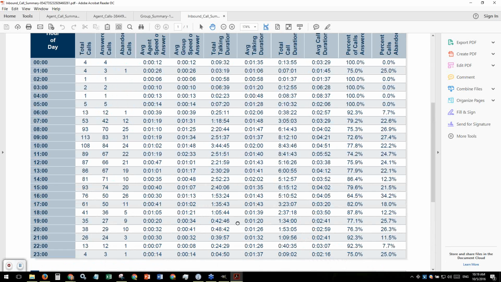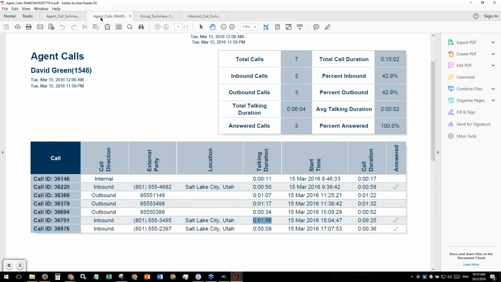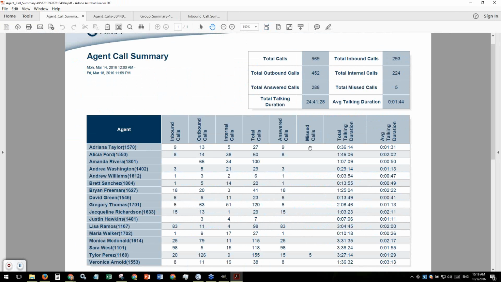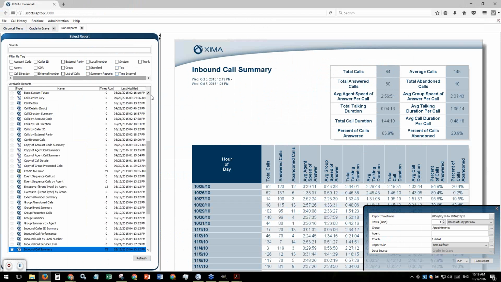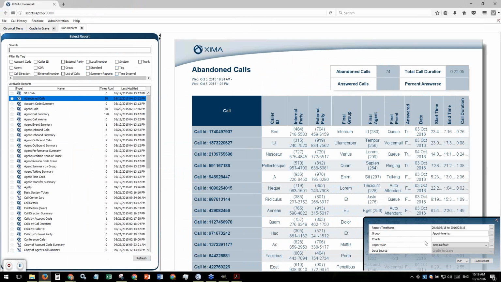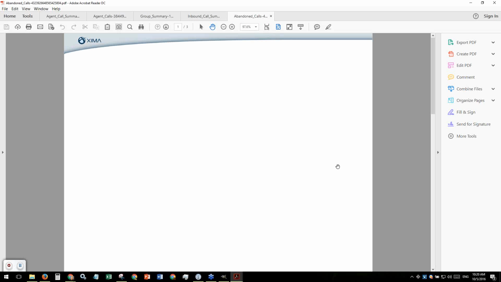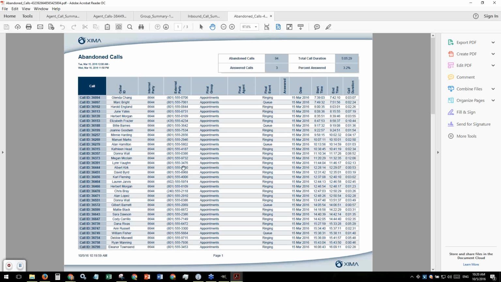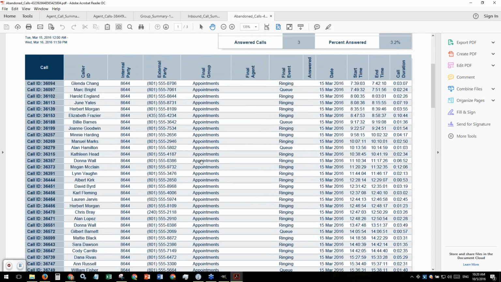When the calls are coming in, who's answering them? How many are they answering? Are any of them being missed? If we have people who are getting stuck in queue and they hang up or they're on hold for too long, well, we can run our abandoned calls report, and this is great because this will give us essentially a callback list. If somebody called into us, we'll make this a little bigger again.